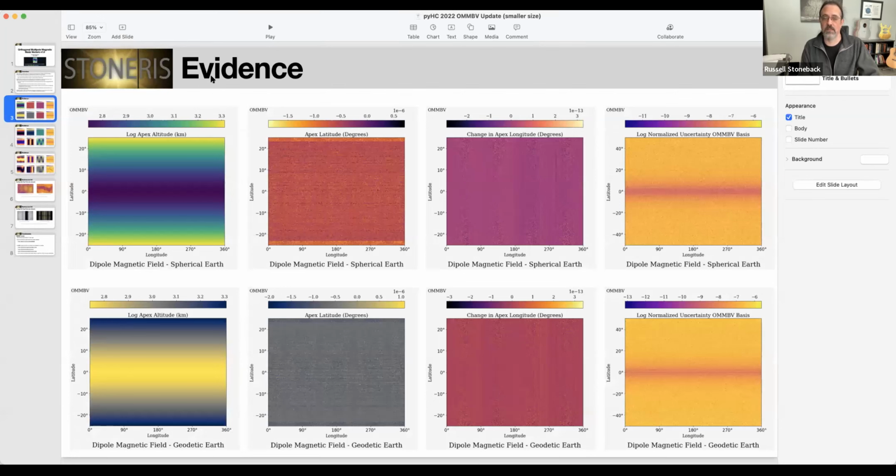Okay, so some evidence. I have cards here, some plots. So the first 3 of each of these is going to describe the type of magnetic field I am testing with OMMBV. So in this case, this is a dipole magnetic field like any simple bar magnet, and is for the spherical Earth. So in this case, this first one is the apex altitude, how high the apex is above the Earth.